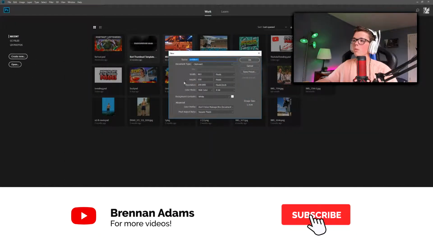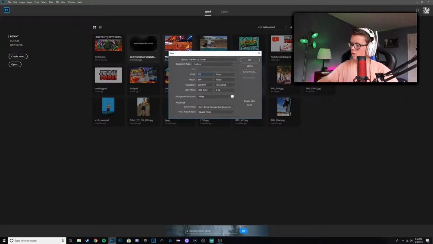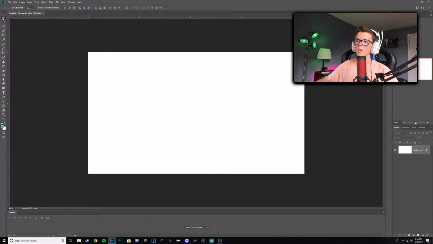First off, you want to open up Photoshop, of course. Then you want to go ahead and name your thumbnail, and make sure you have your width set to 1280 and your height to 720. Make sure these are pixels, and everything else should be the same. If it's not, just copy my settings.